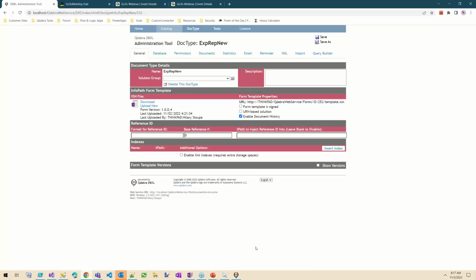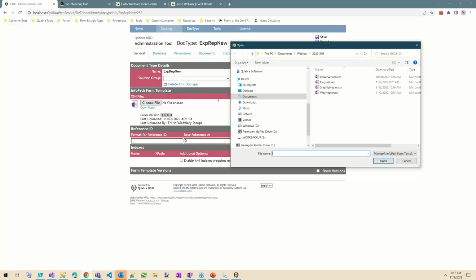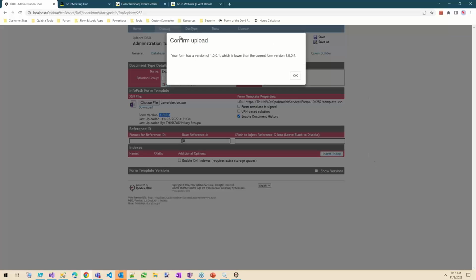The last thing I've got here to show you is what I mentioned about the version checking. So you can see here that this is form template version 1.0.4. Too many zeros. I've had a week of Mondays. So I'm going to pick a file that is a lower version and hit open, and you can see I get a prompt. It just says my form version is .1, which is lower than .4.